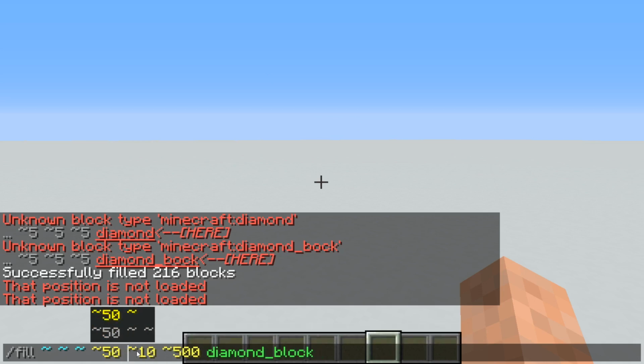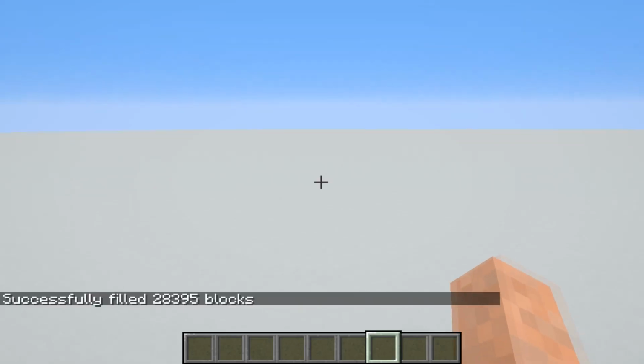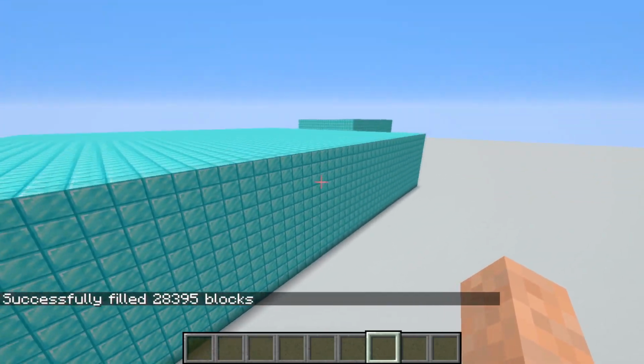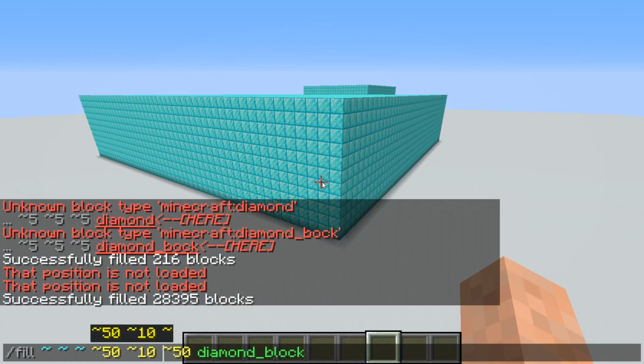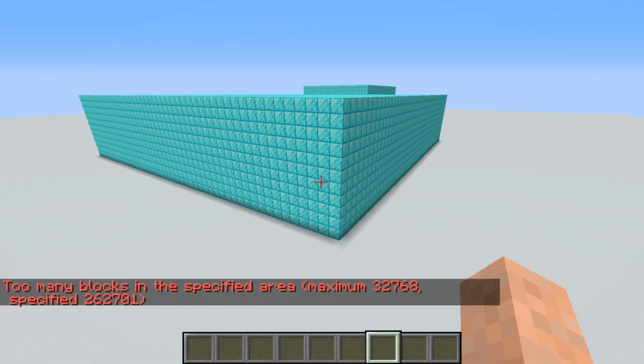We can change it to 50-50. That will be loaded, and there we go, we replaced all of this with diamond blocks. Another error you can get, of course, if you put too many blocks. So let's put this 100, there we go.